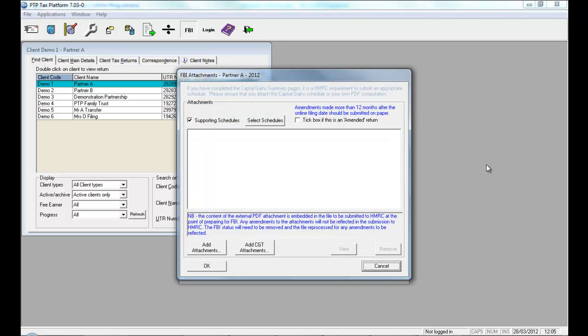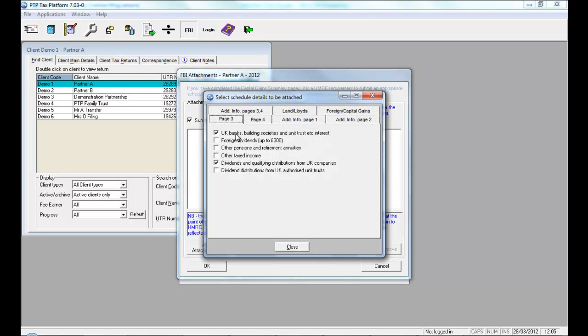This displays the FBI Attachments window. By default, PTP will attach all the backing schedules completed throughout the program when completing the return. You can choose not to send those by unchecking the supporting schedule box. Alternatively, using the Select Schedules button, you can choose the specific schedules that you do and don't wish to attach.